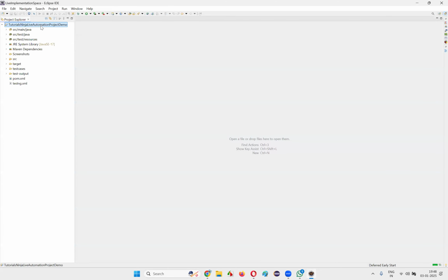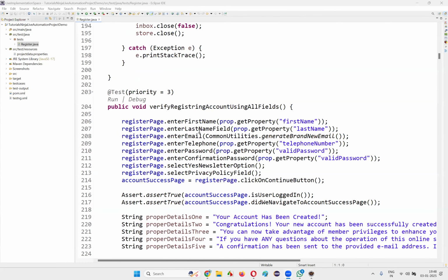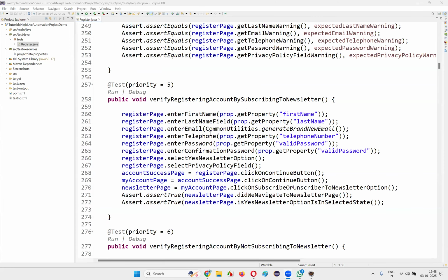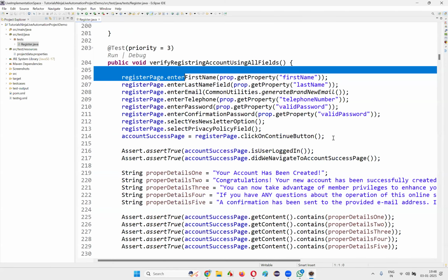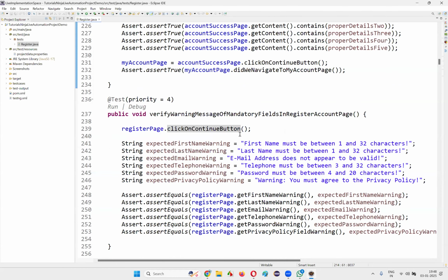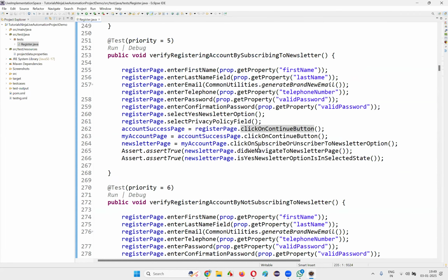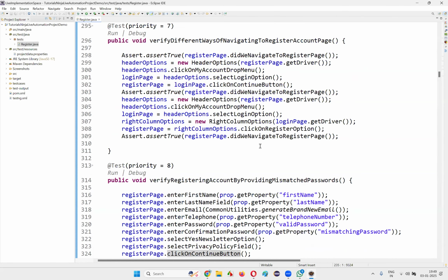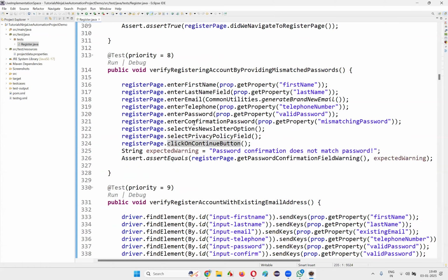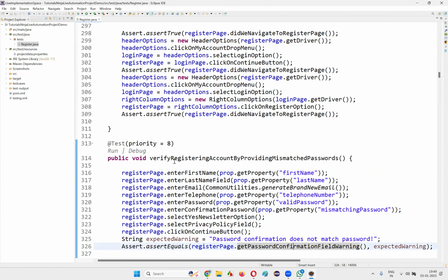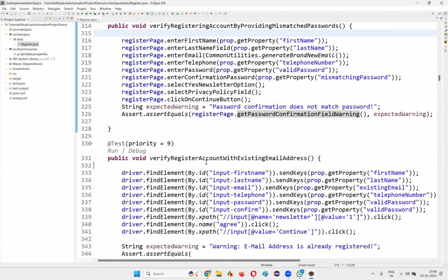And let's go to this project. I'll expand this project, test package, go to Register.java here. We have successfully removed the hard coding of the locators till here. I think till here, right? Fourth one is done, fifth, sixth, seventh, eighth also done. Let's go with the ninth one, which is pending.